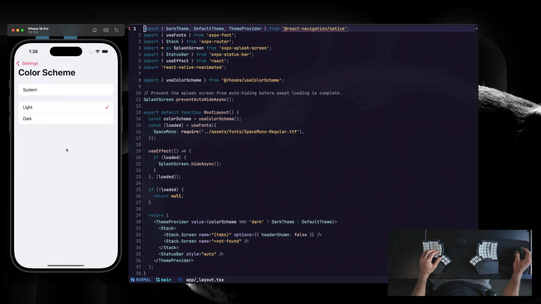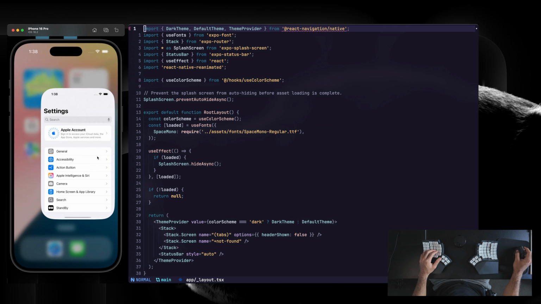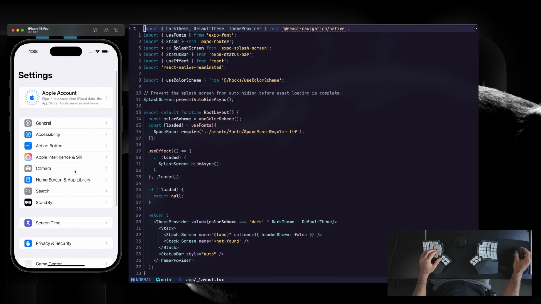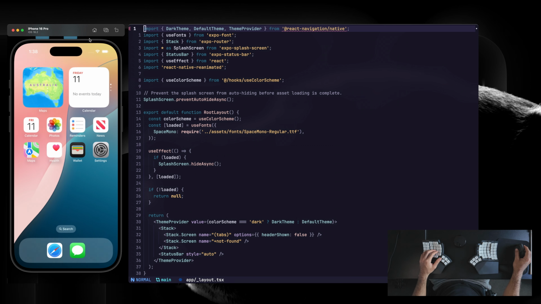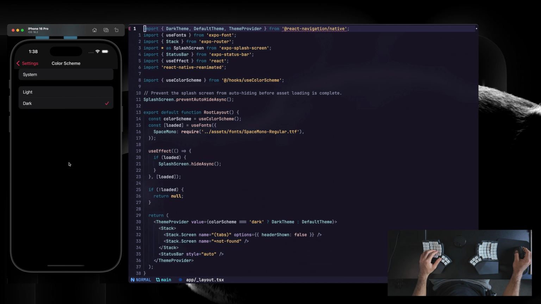So this is an iOS only header, and it looks exactly like something you would have on a native app, like settings, for example. There we go. This app is React Native, but you can see that it's the same native header. So I'll show you how to do that. It also works in dark theme.